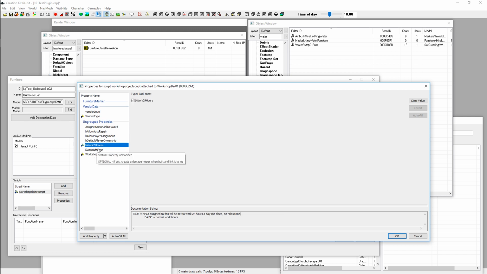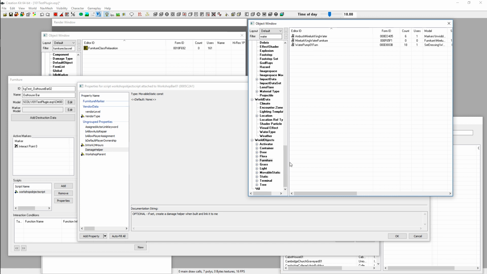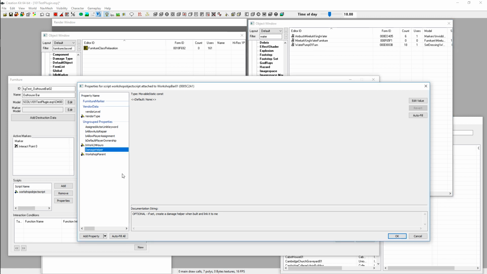We talked about B-Work 24 hours already. Damage helper is something that's explicitly used right now by the crops, which, if you're looking to mess with those, aren't actually furniture. Those are flora. Those are more complex. I'll go over those maybe in some other video. I think you can probably reverse engineer how they work, but they're very difficult to create new versions of anyway.